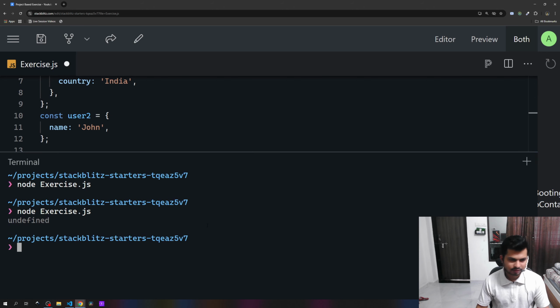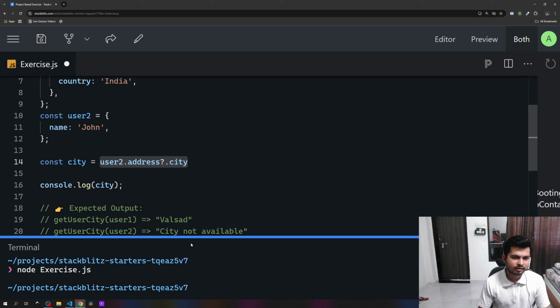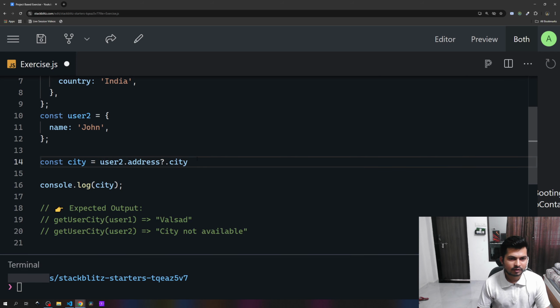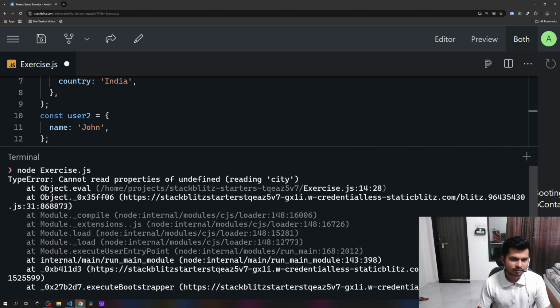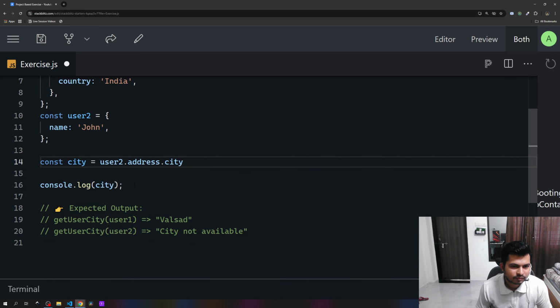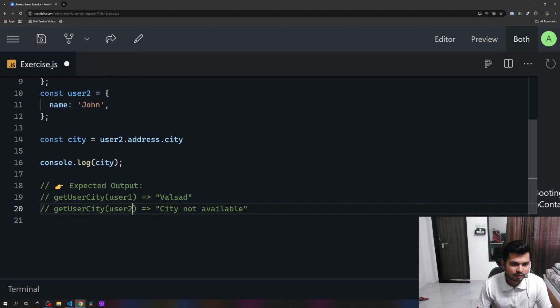It will return undefined. So let's try to run this. As you can see, undefined. If we use it without optional chaining, it will throw an error. As you can see, cannot read property of undefined. So we have to create one function something like that. For user1 it writes the city name, and for user2 it says city is not available.